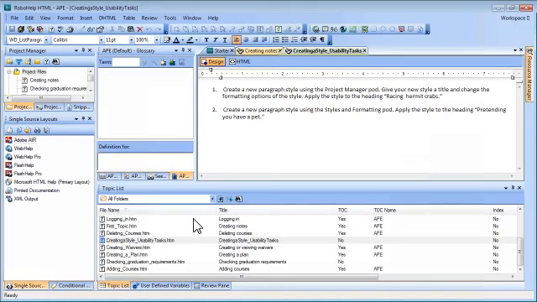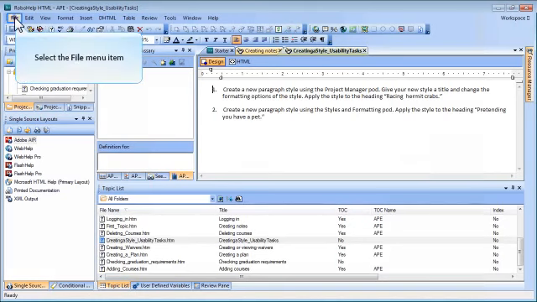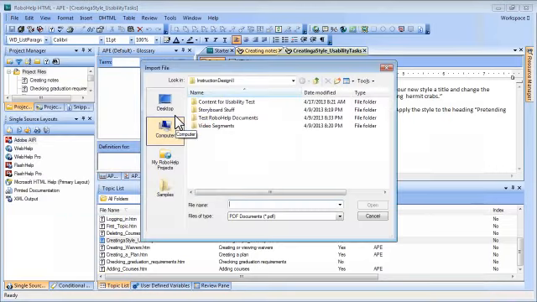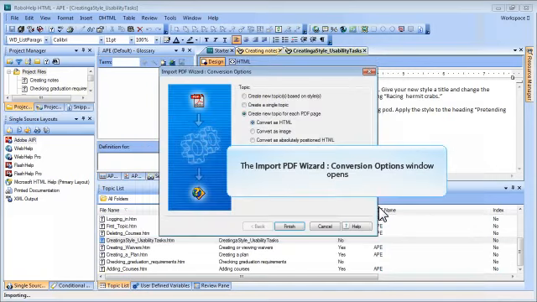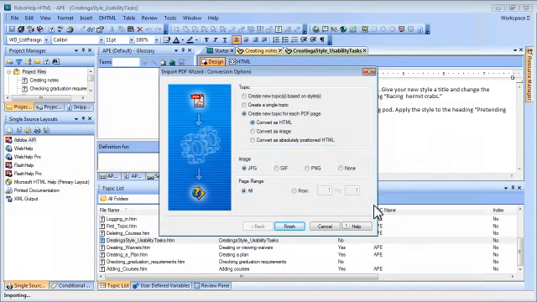Importing PDFs is very similar to importing Word documents. To import a PDF into RoboHelp, select File, Import PDF Document. Navigate to the file you want to import. Select the file and click Open. From the Import PDF Wizard dialog box, specify where and how you want to implement your content. You have the option to make each PDF page its own topic or to import the entire PDF into one topic. You may also convert your files into HTML or images.